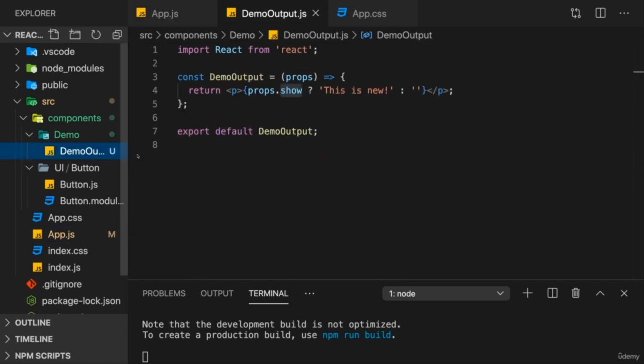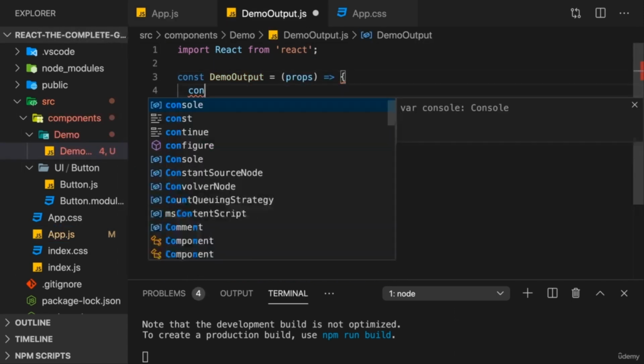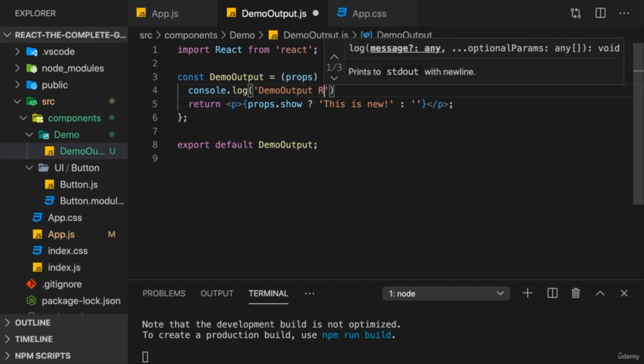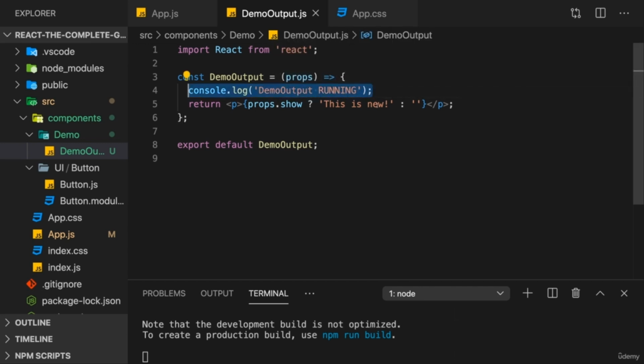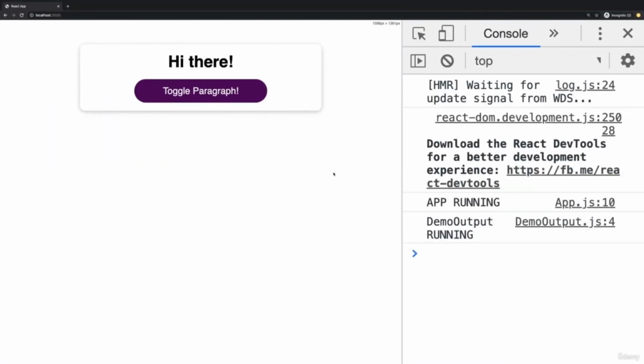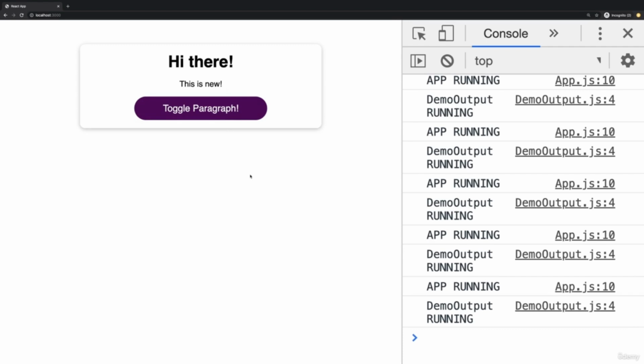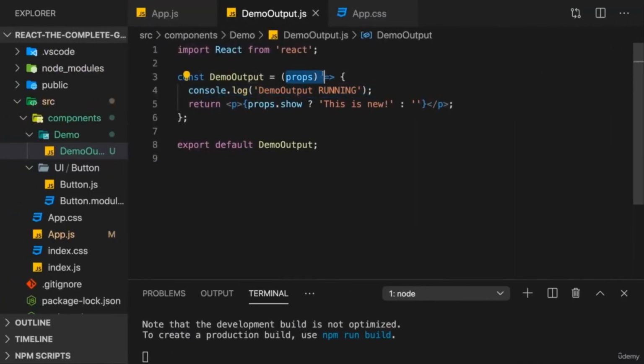Now, it of course should be obvious that if I now add a console log here in demo output, that we'll see this being printed for every button click as well. We see it initially because that component is rendered initially. And then if I click toggle paragraph, well, we again see demo output running for every click. And again, that makes a lot of sense because the props changed with every click. So thus far, this hopefully all is pretty clear and pretty straightforward.